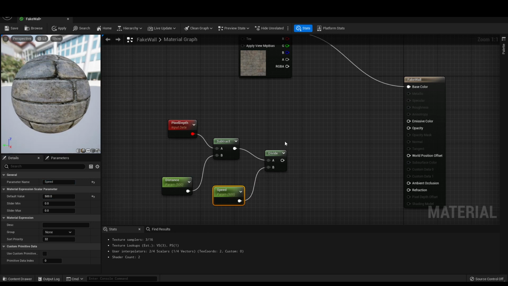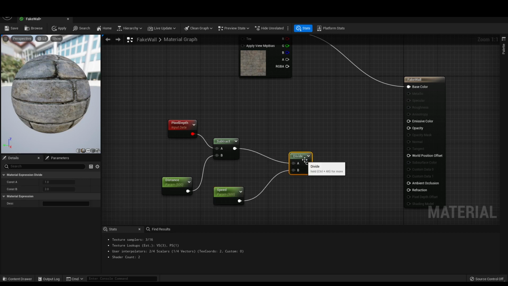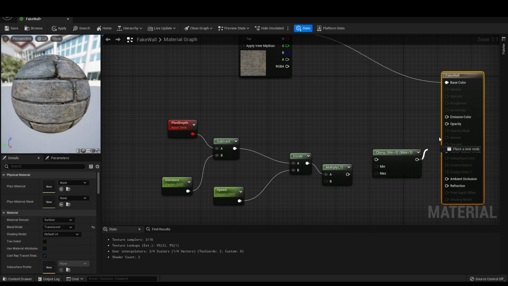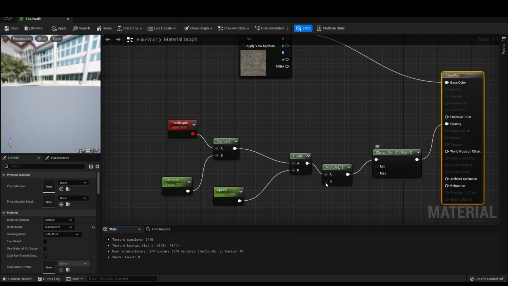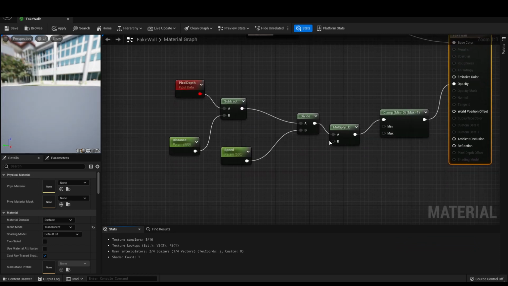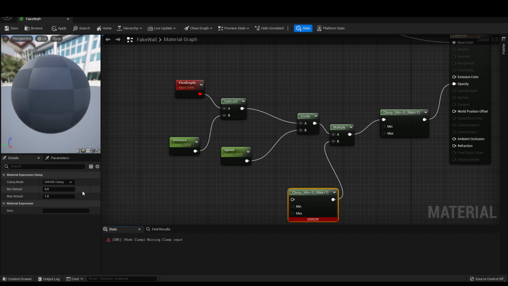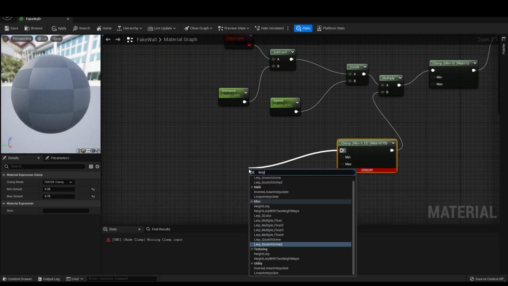However, we also want to add a bit of texture. So we're going to pull out a multiply and also a clamp. As this clamp goes into opacity, and this is all set. Then out of the multiply, we're going to want to pull another clamp, I believe. However, this one needs to be at 0.25 and 0.75. And into that, we're going to put on a lerp.